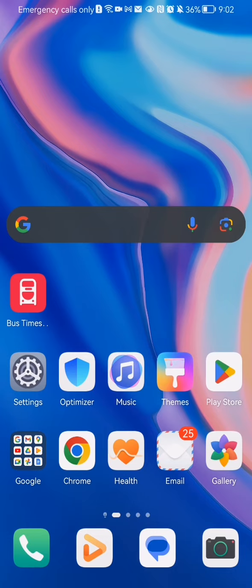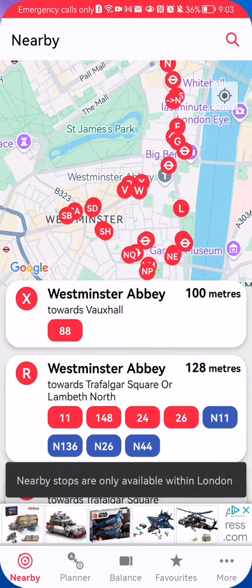Hello guys, in this video I'm going to show you how to see a timetable for a route in the Bus Times London application. The first thing you need to do is enter the app.